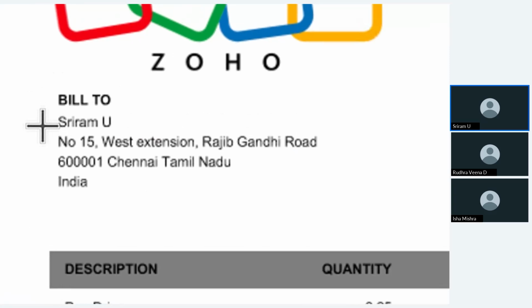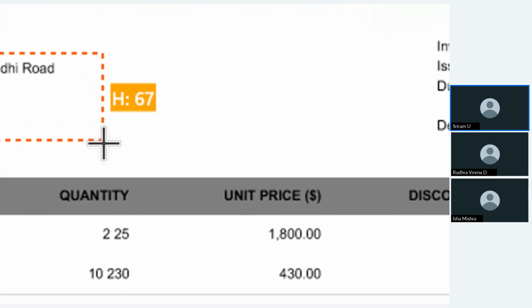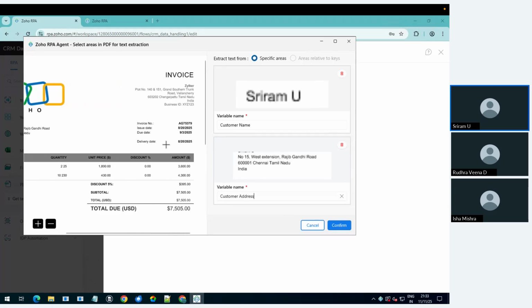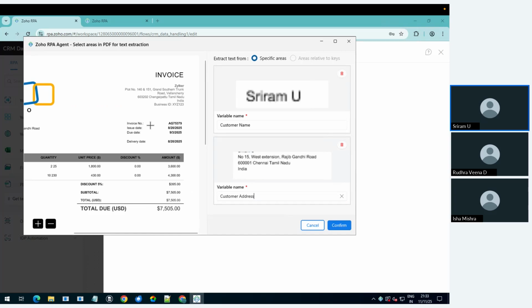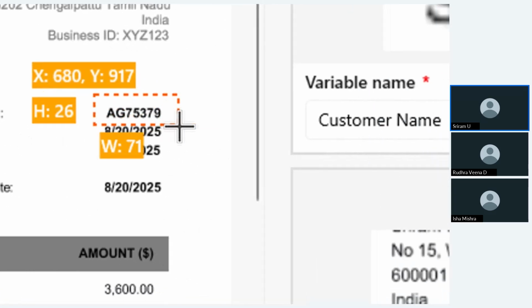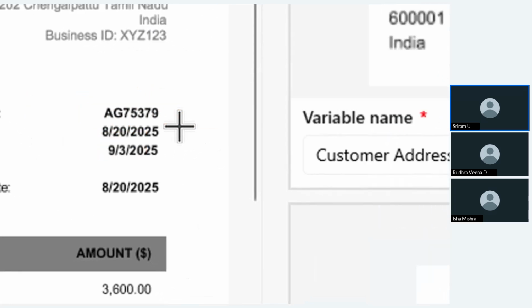So the next information I need is address, which is this. Let me name it as customer address. Right. So the next portion which we can take is invoice number, which is important. So this is the invoice number.